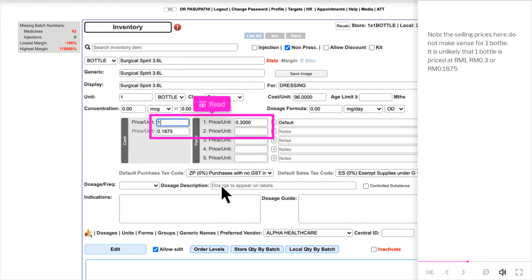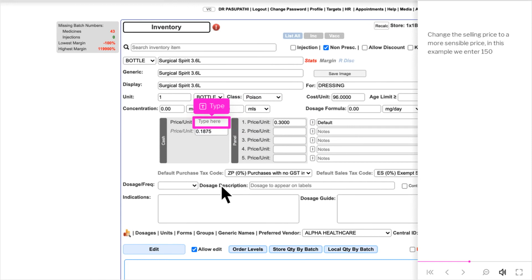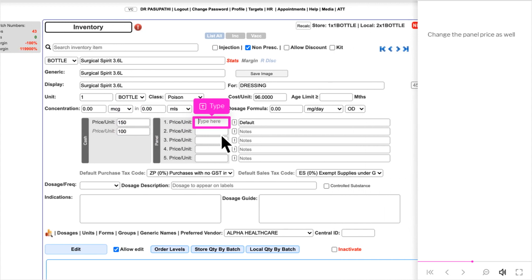It is unlikely that 1 bottle is priced at RM1, RM0.3 or RM0.1875. Change the selling price to a more sensible price. In this example we enter 150. Change the price for charge mode B with a slightly higher price than the cost price of RM96. Change the panel price as well.